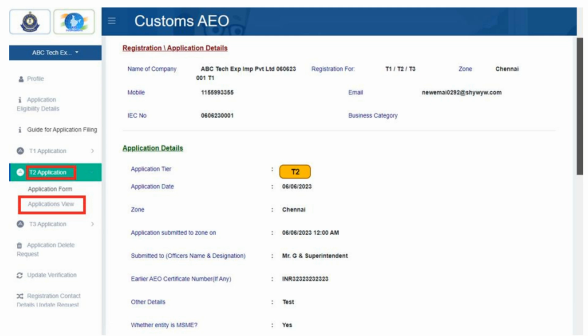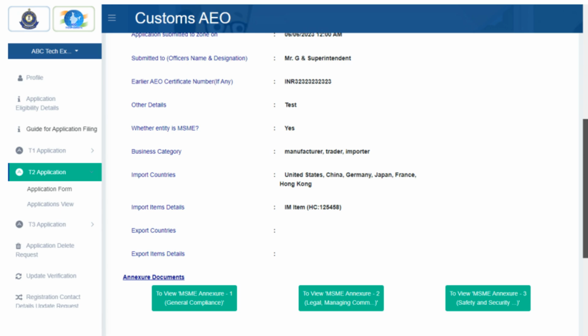If the application is rejected, then the applicant can file a fresh application after 15 days of rejection. Meanwhile, the applicant can view their filled application to know the current status of the application process.